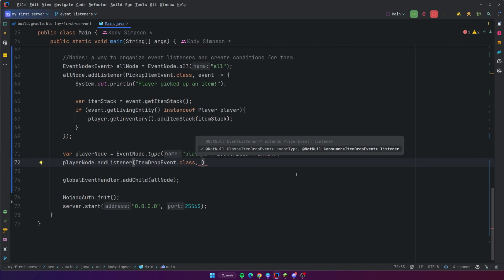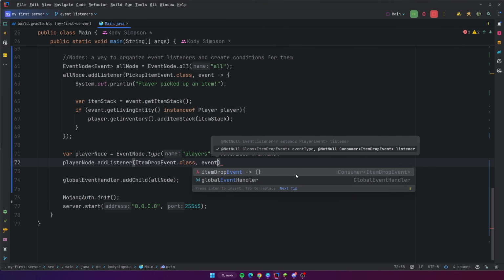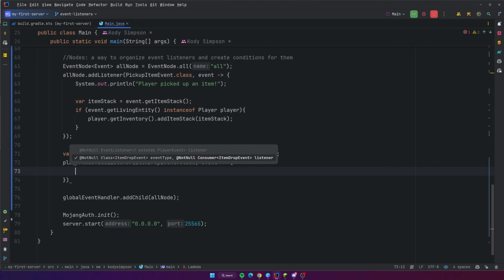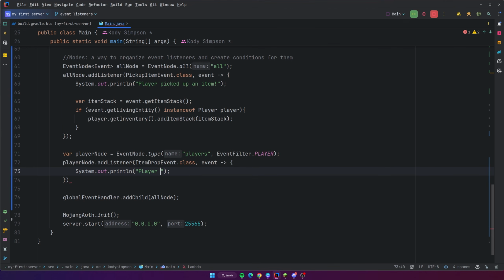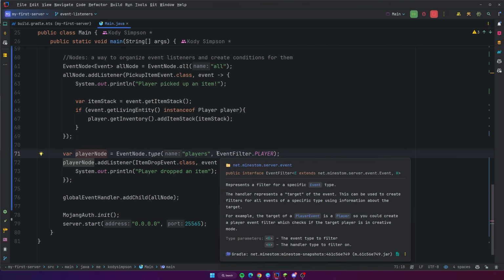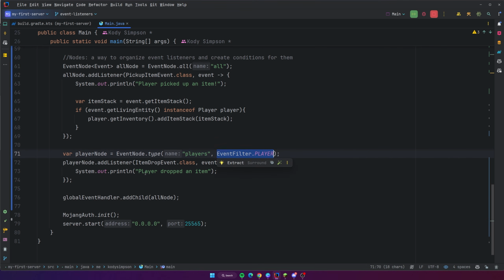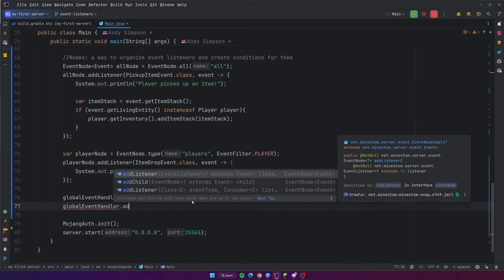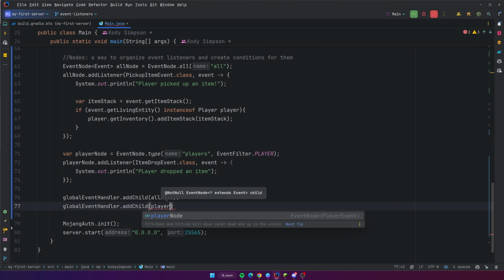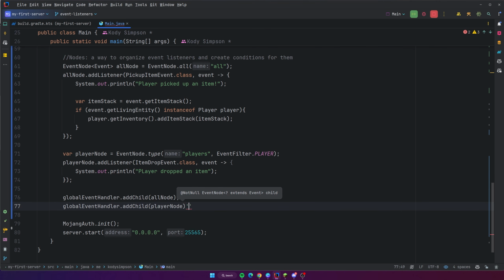Anyway, so just like before, it's the same process for actually handling this. So we can do events, open that up with a lambda, and then now we could say player dropped an item. There we go. And so now we have added a listener to our player node, which is an events node that filters out anything that's not a player event, okay? And what we can do is add this node also to our global event handler so that we can actually start listening and test this out. Because if you don't do that, it's just like I said before, floating in space. You need to actually add it as a child somewhere, okay?